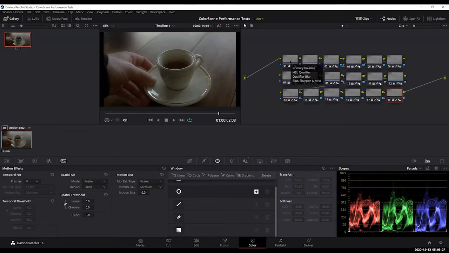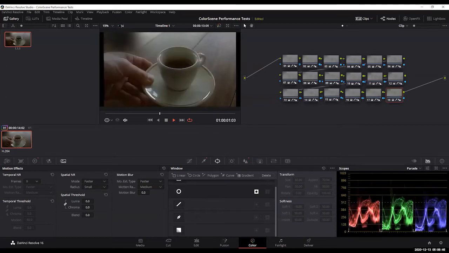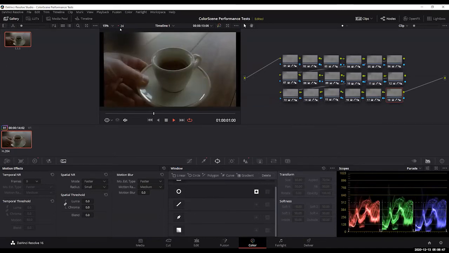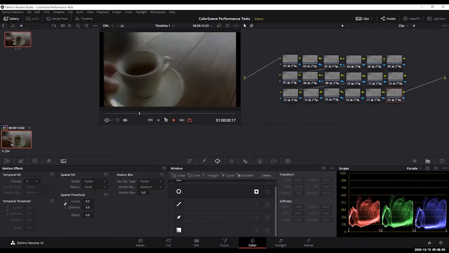This was developed before there were things like noise reduction in Resolve, which uses a lot of the GPU performance. So what you can do is bring this up, and then just hit the play button and see how fast it runs. And you can see up here on the speed, it's running at 24 frames a second.